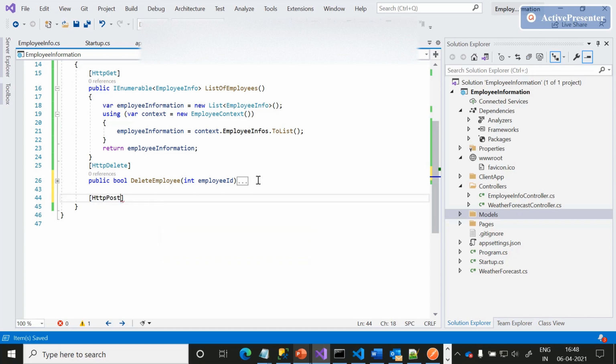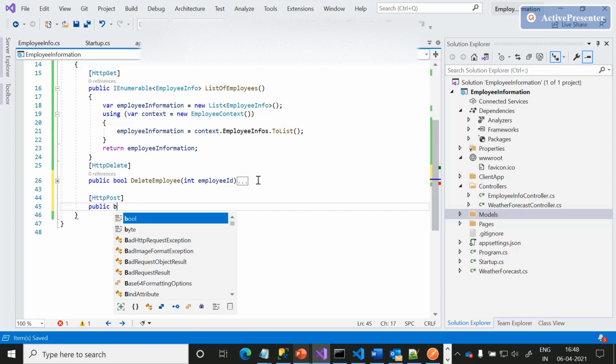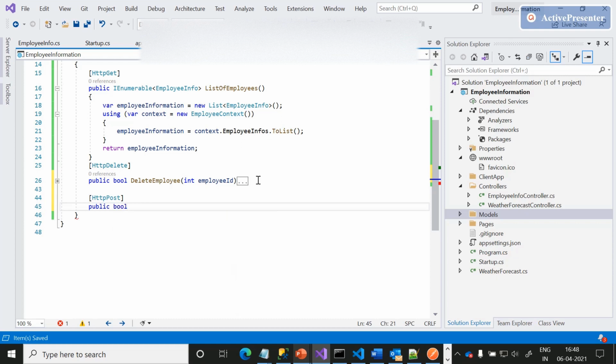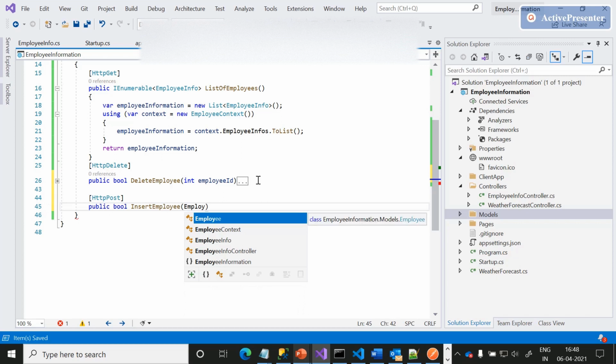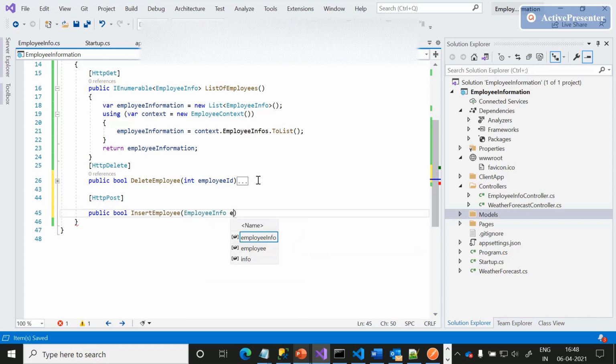Next, we'll design the insertion of an employee as well. To do that, the HTTP post attribute will help us insert an employee. For this also, we are designing a public endpoint which returns a bool flag whether the employee record was successfully inserted or not. I am naming it InsertEmployee, which, as we know, will accept the employee info object because we are trying to insert a new record.